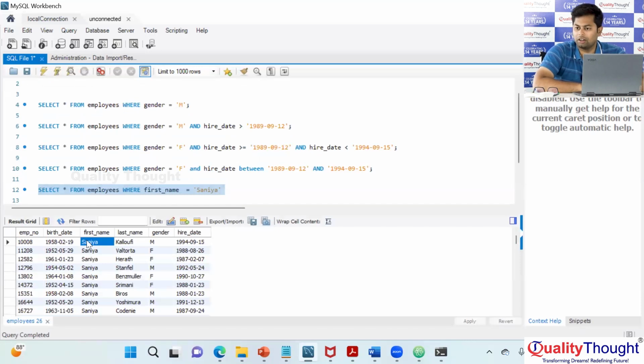Is that what you're asking me? This is how you can do it. First name is equal to Sania will give you all the information of Sania. Is that what you're asking me, or is it something else? This is how you can do it.